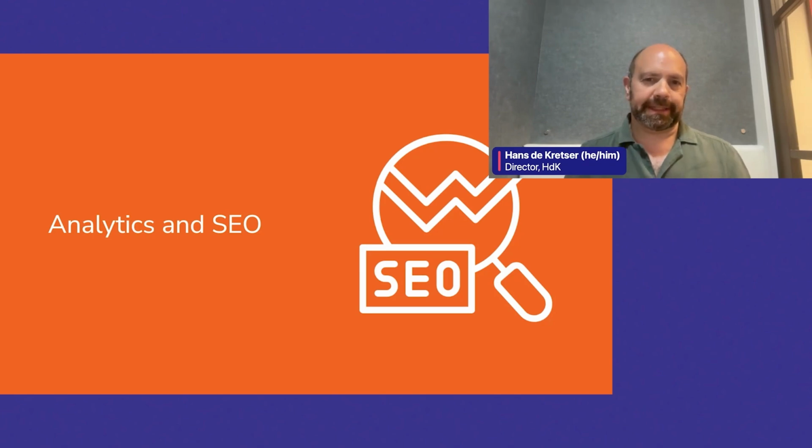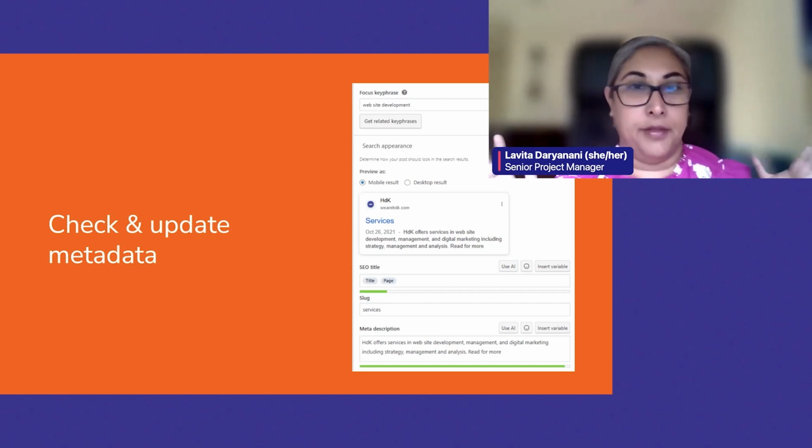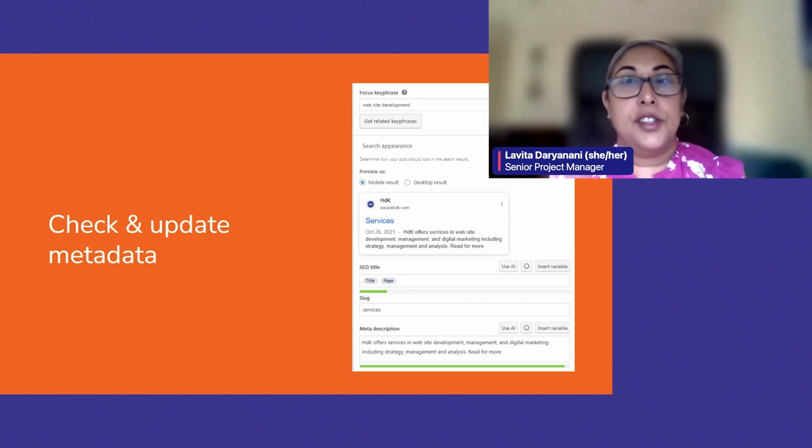Sometimes we get questions like, how do we get to the top of the search listing? So there are a lot of factors that contribute to your listing being on the top of the page, like how many clicks your site has received. There are some simple elements you can check and things that you can do to help your ranking.